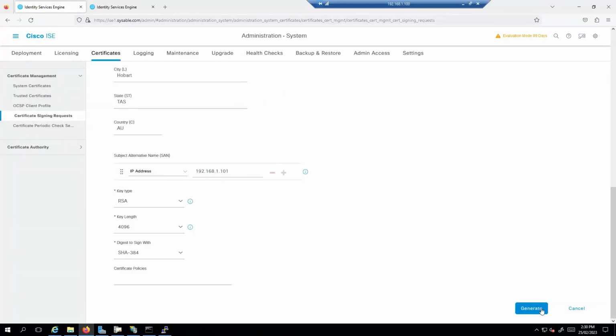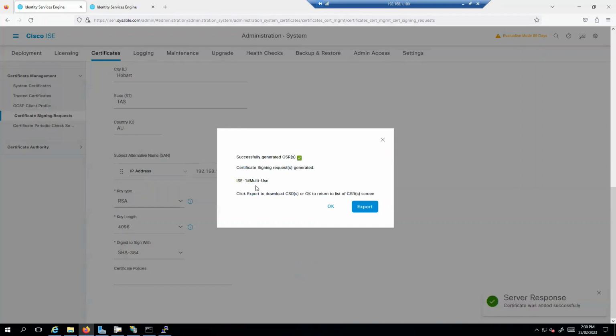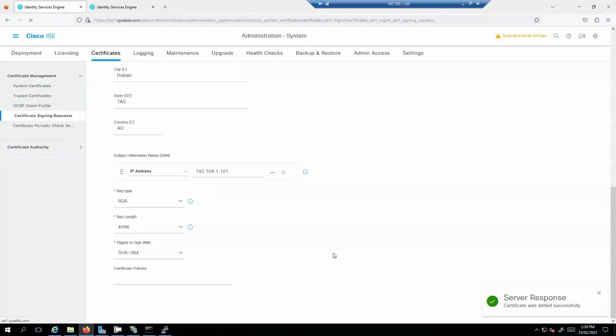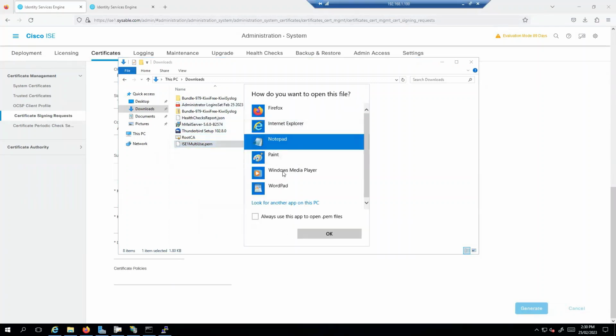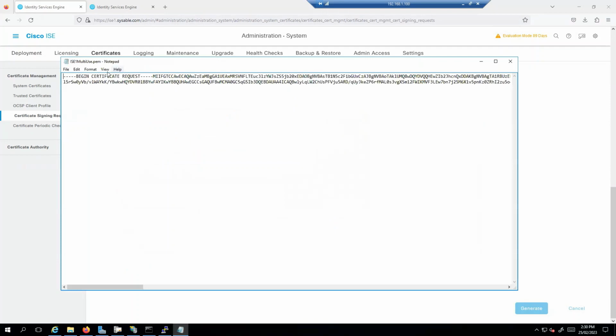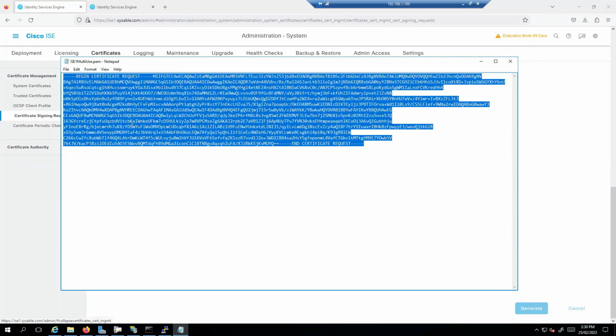I will remove that one for now and I will click on generate. So only the IP address will be included in the certificate, but not the DNS. But since there is some issue with the ICE, I am not able to add the DNS name. So once the certificate signing request has been added, now I can export that one. Once that has been exported, I can open it using Notepad. I will set the view format to word wrap and everything. I will copy each and everything.